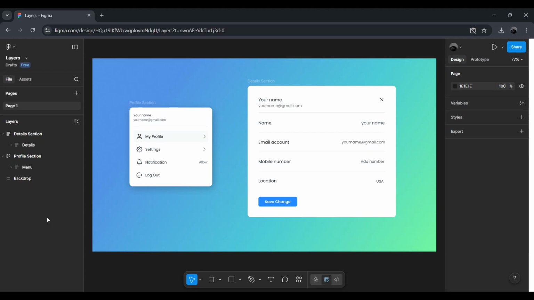Now that you're in the Layers panel, take a moment to locate the specific layer or group that you want to hide. You can scroll through the list if you're working with a particularly complex file with lots of elements. The organization here mirrors the structure of your design, so nested items will appear indented under their parent groups.